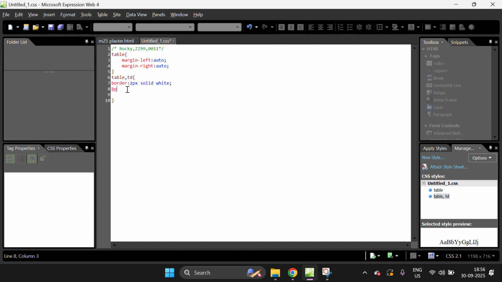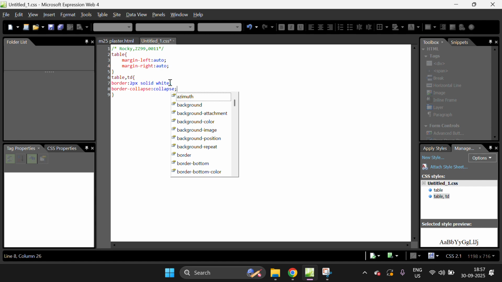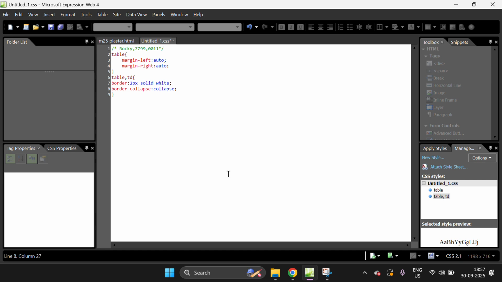Just do a normal code, border-collapse: collapse. This just keeps it tidier. Not necessary, but I recommend you all to do it though. It's very important. And don't forget the semicolon in the end, even though there's nothing after this, and we're done.